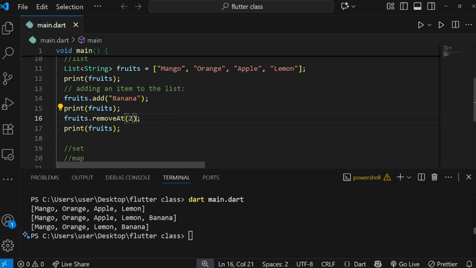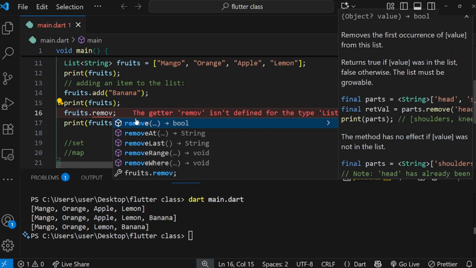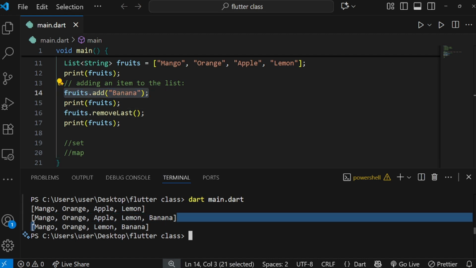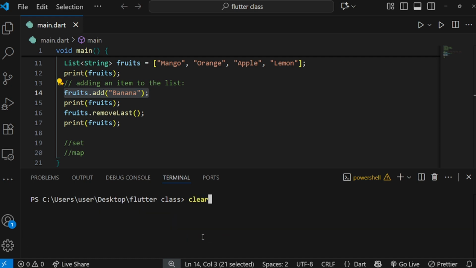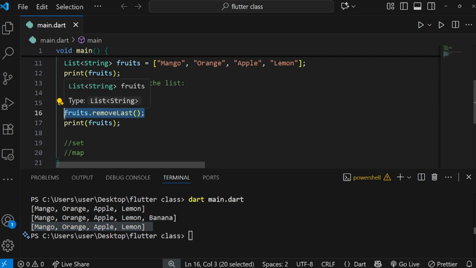Okay. So sometimes you want to remove the last item. So here, remove last. You don't have to pass anything. It will remove the last item in the list. So by the time we are here, banana will be the last item in the list, and then banana should be the one to go. So let me clear it and run this. Then you see banana is gone now. So we get back to the original. This remove last will actually look for the last item in the list, and then remove it.